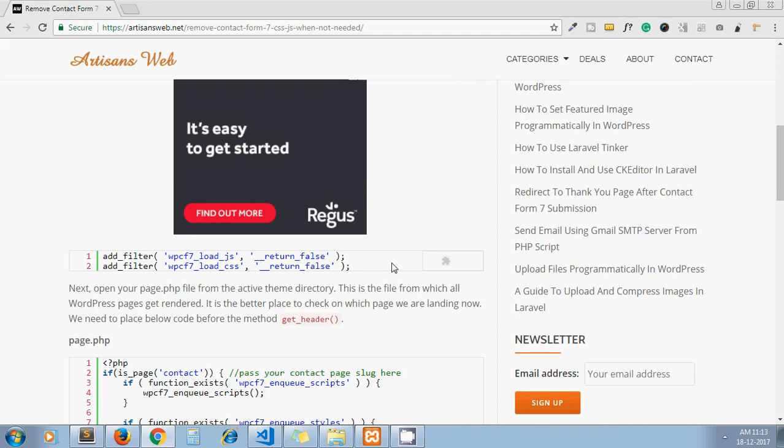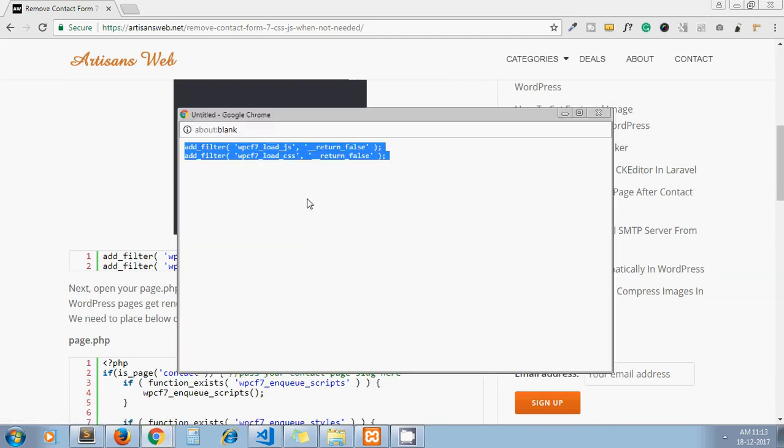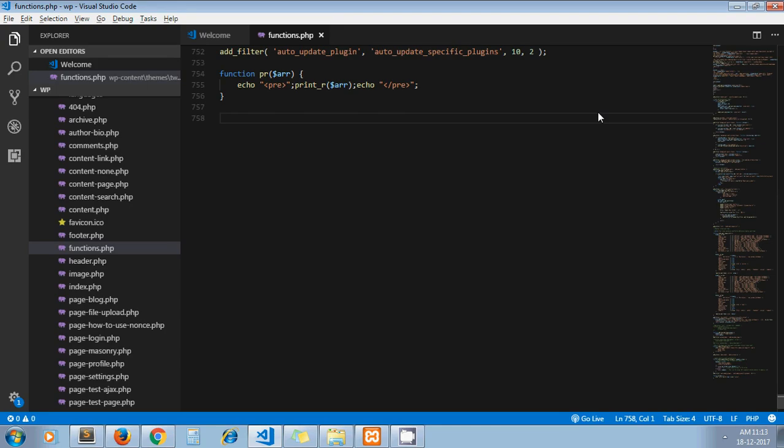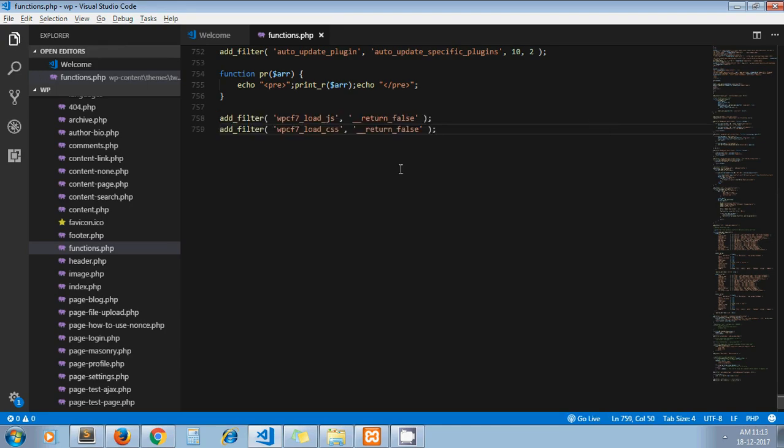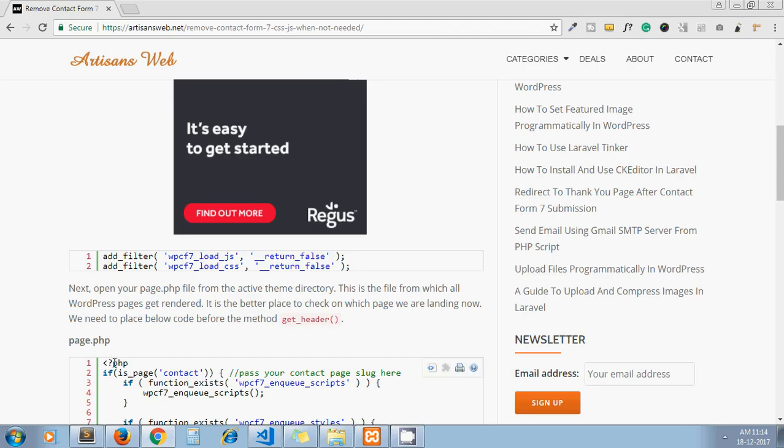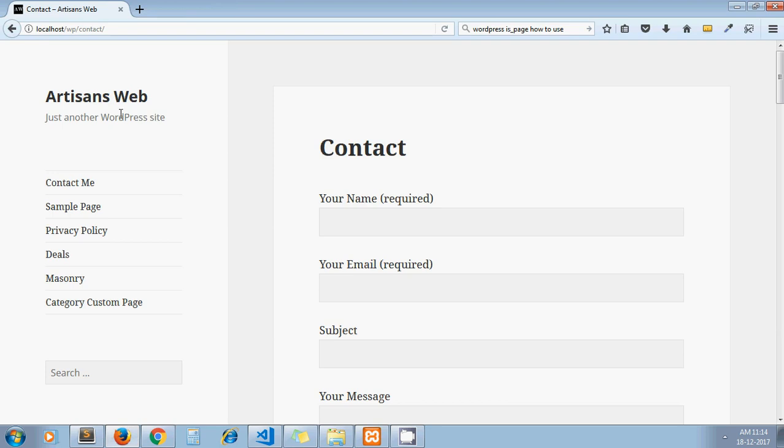I first copy these two lines of code. Now these two filters completely remove Contact Form 7 CSS and JS from your application. That means there are no more JS and CSS files from the Contact Form 7 plugin. Let us see it again.